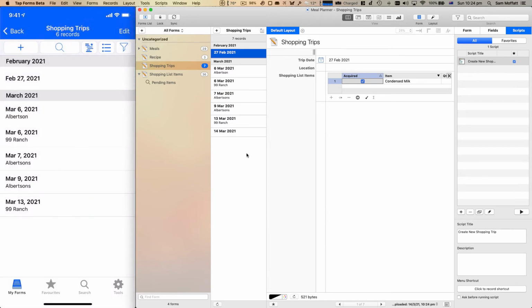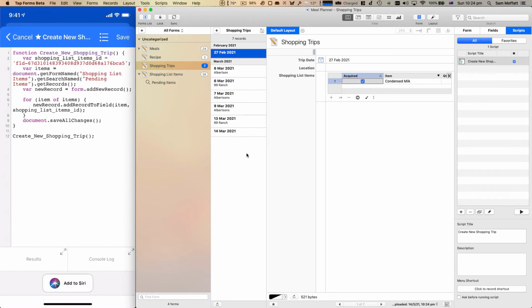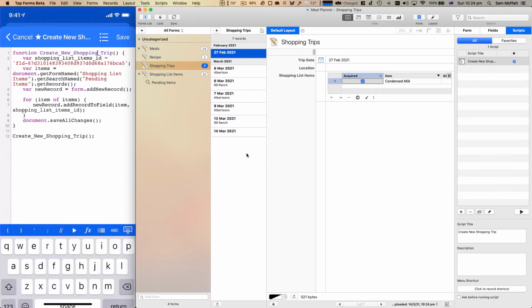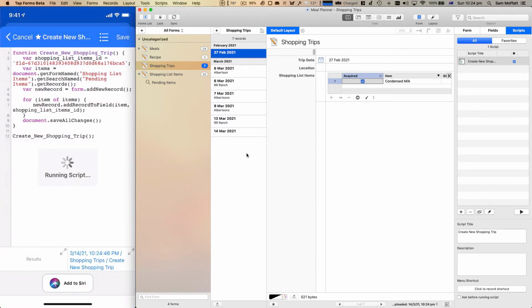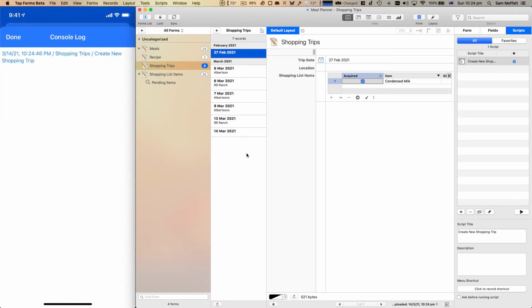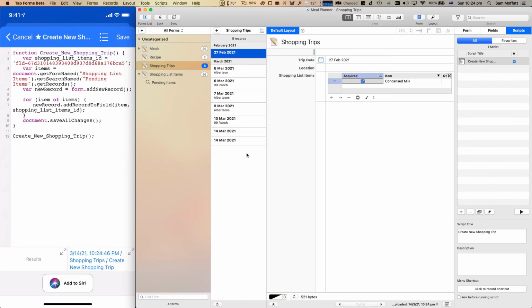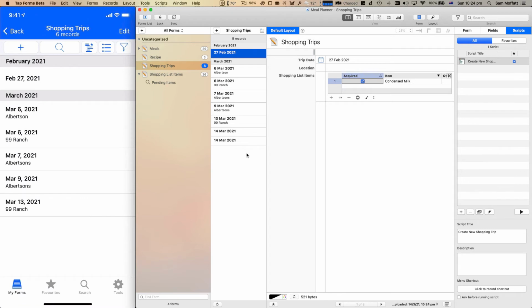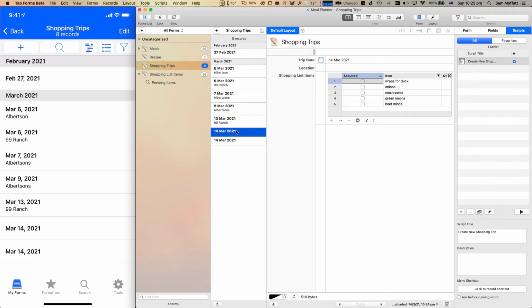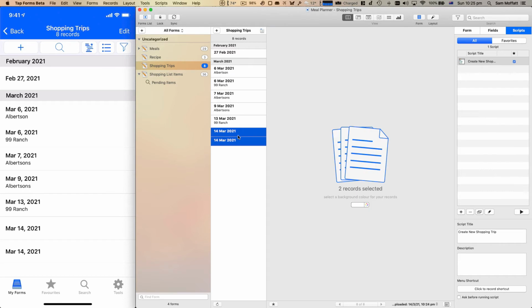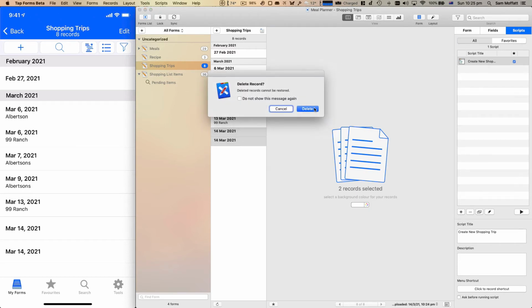So let's go debug that. And create new shopping trip. That's what we expect. Run script. That seems to have worked. Oh, and interesting. Maybe we've found a bug in the iOS version. Yes. So we can see on the desktop it's actually created 2 entries instead of the one that we sort of expected. So we'll just delete those.